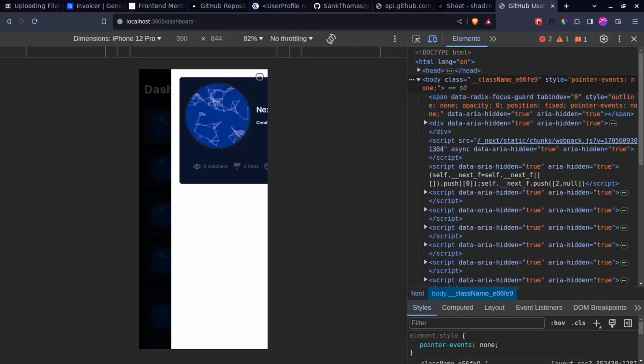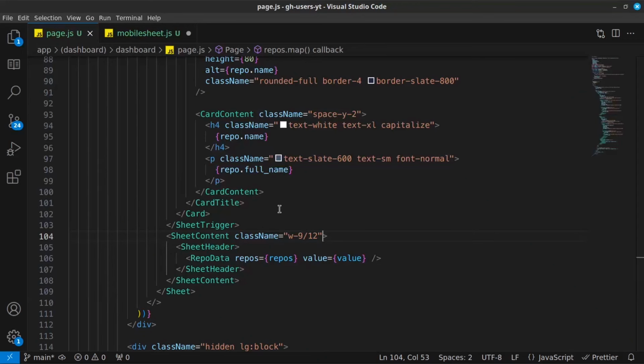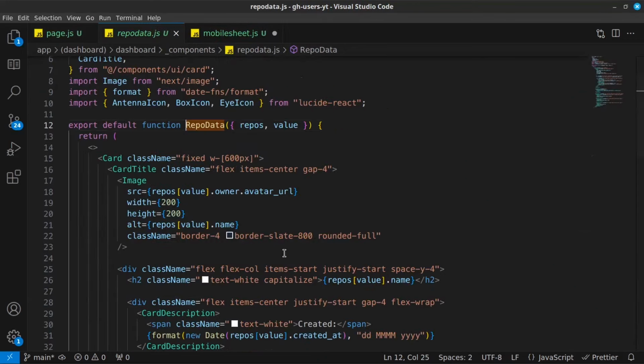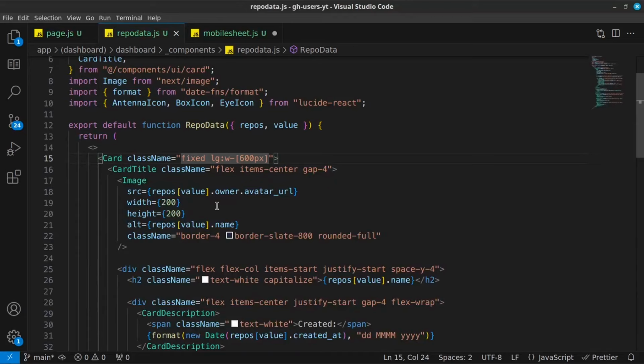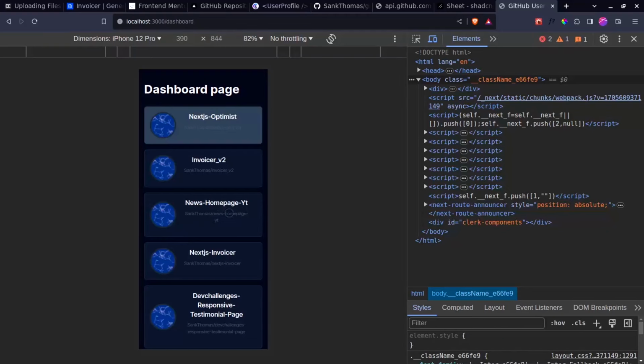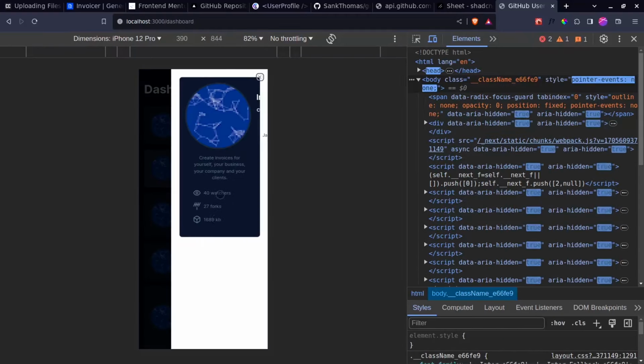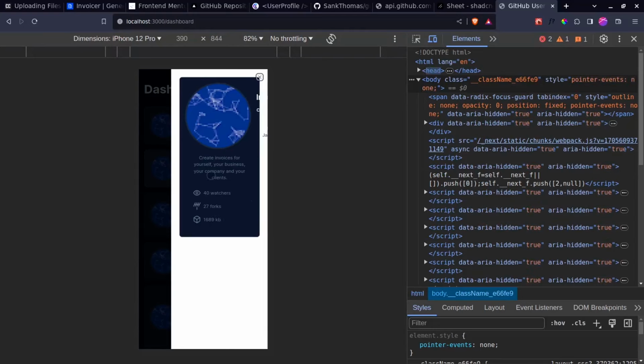Now we just need to restructure how this looks on mobile. So that therefore means that we're going to go inside repo data, and then we're going to say that this is going to apply for large screens only, for the fixed width 600, and then this should also apply for large screens, by the way. So large screens fixed, right? There you go. You can see that it is already looking nicer.